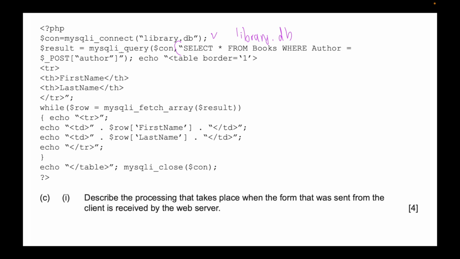Okay, so we're basically selecting from books where author equals post author. If you remember looking at our previous example, what this means is that we had a form field with a name equals author. So that's actually coming from a form. So we're looking in our books database for where we have an author, or we're looking at our books table in our library database, where we have an author equals whatever has been submitted in the form. And then when we get that result, we're going to display each and every result in the form of a table. Okay. And then we're going to close our connection at the end here.